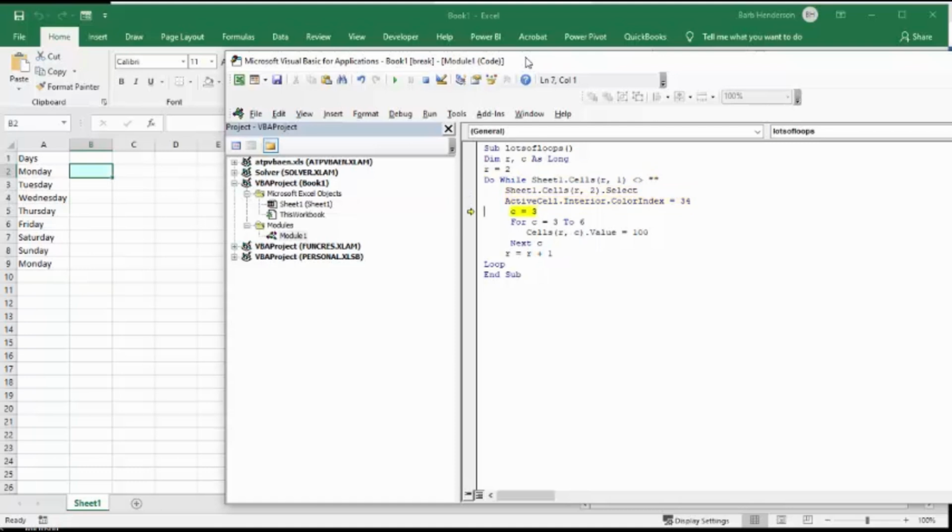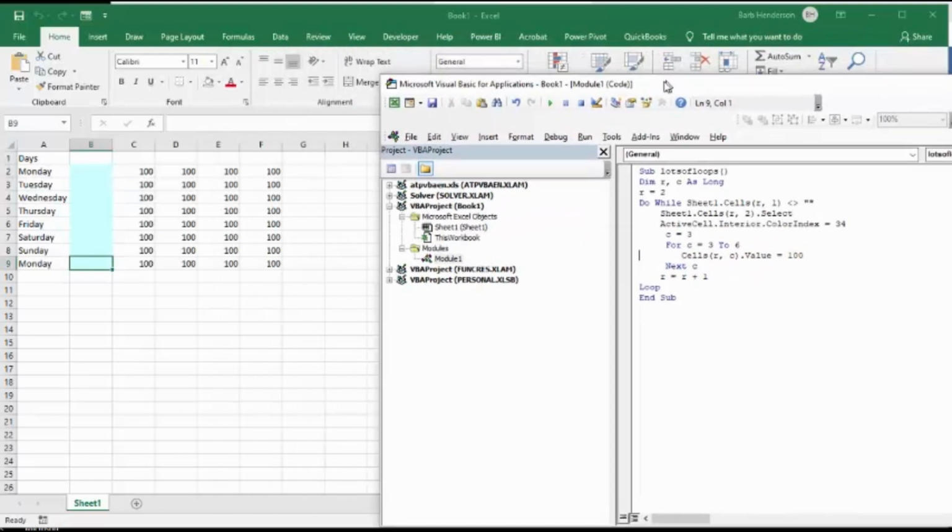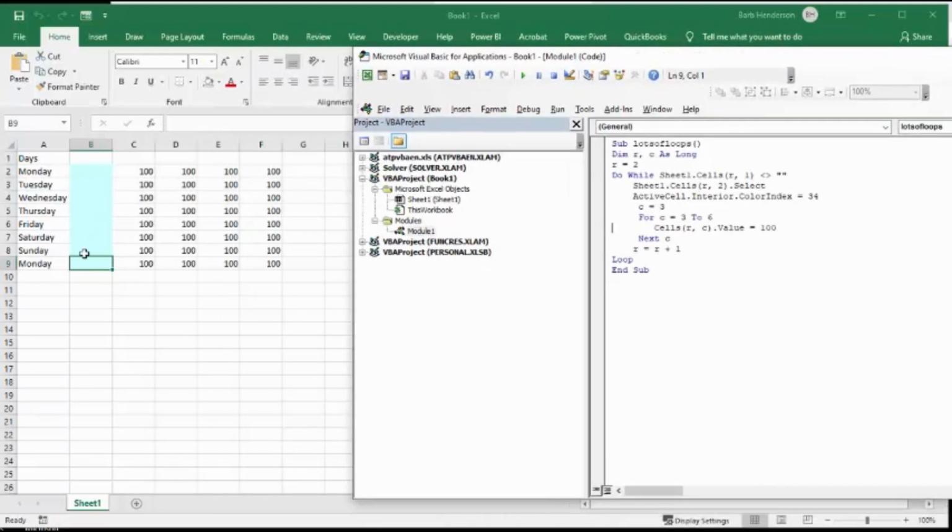And now it's selected the cell. And now it's changed to blue. And now it's going for the next 3 cells and it's going to make it 100. Okay, so now we know that it's working. We can press the F5 key or we can press the green at the top here. And there, if we pull this away, you can see that you have your blue background color and you have your 100 and all of these values. So now we have combined the for loop with a do while loop.